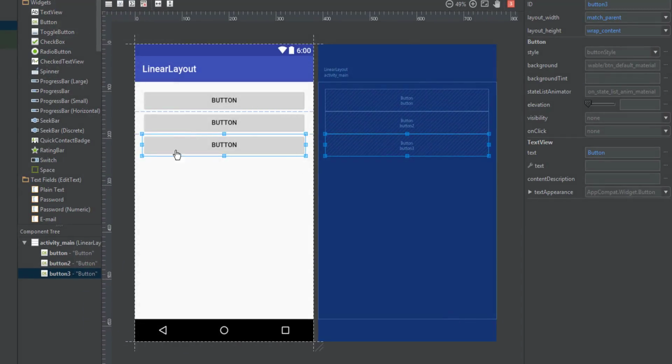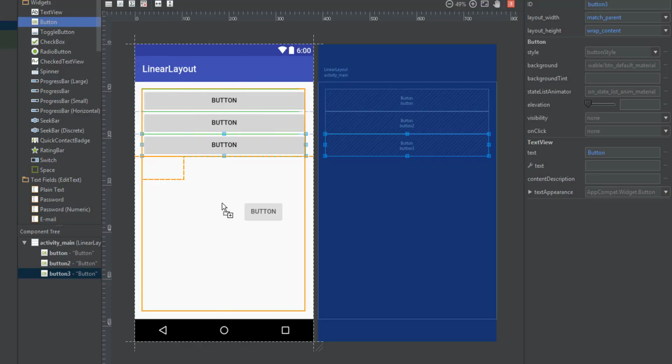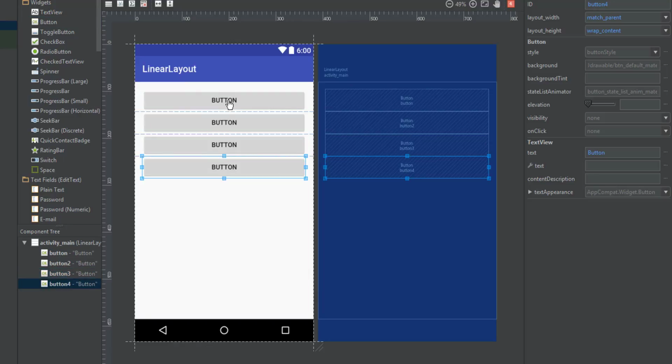Alright, taking a look at how this vertical orientation affects our widgets, we can see here that all our buttons are placed in a single column here. And if I try to add another one, you see that the only place that it can go is directly below the other one. So each one stays in its own single column. So that is the vertical orientation.